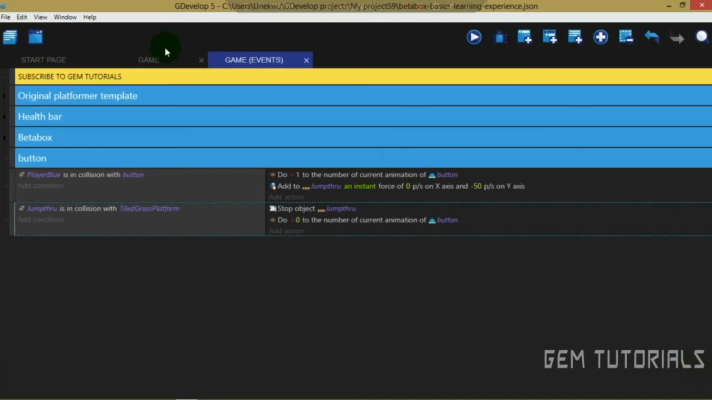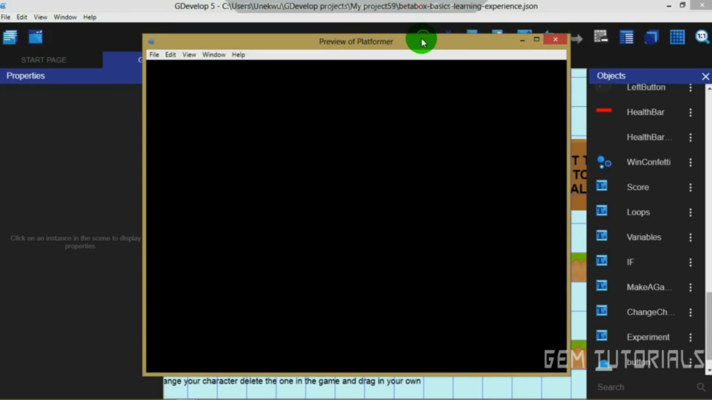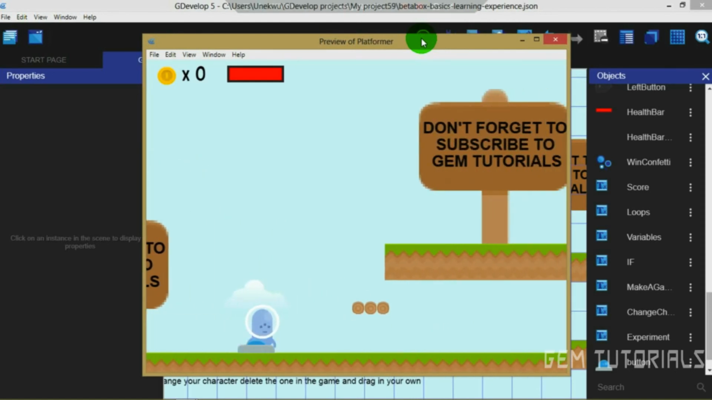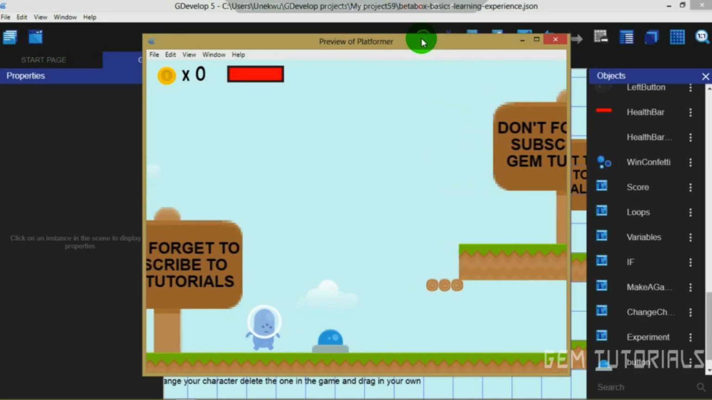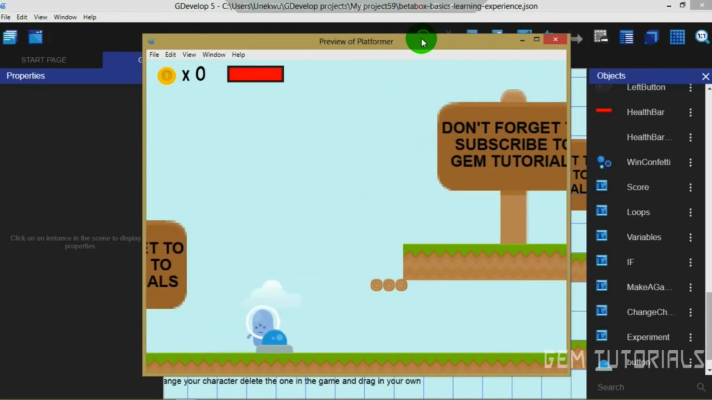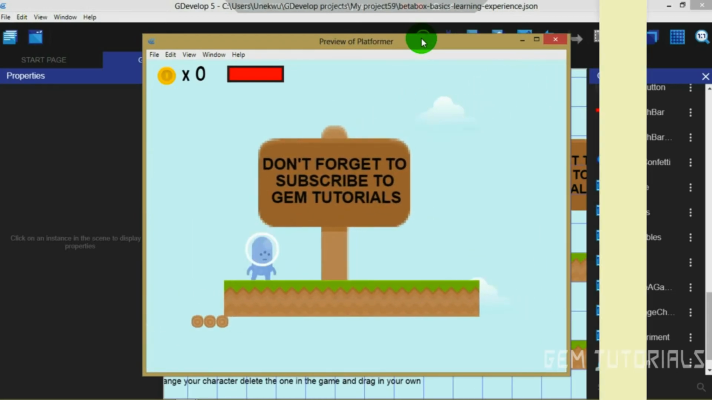Okay. So, read that now. So when our character walks and in collision with the button, it moves up, and when it is in collision with the tiled grass platform, our button comes back to its original state. So that's how it's done.